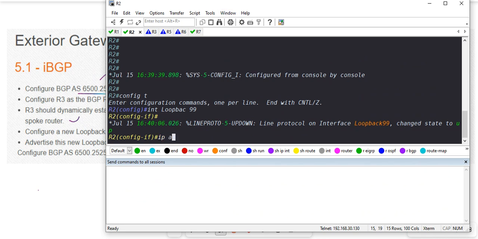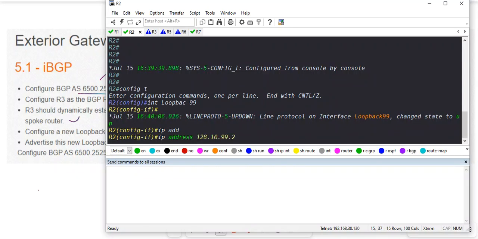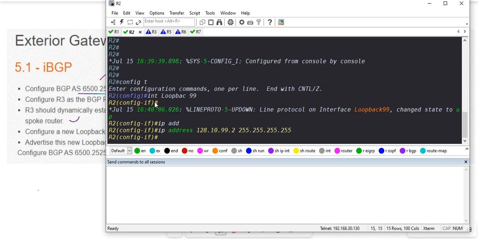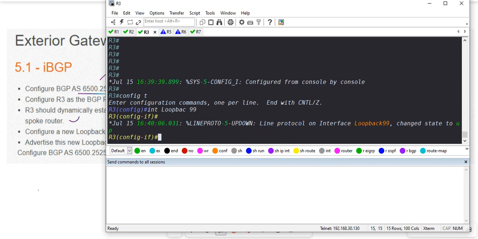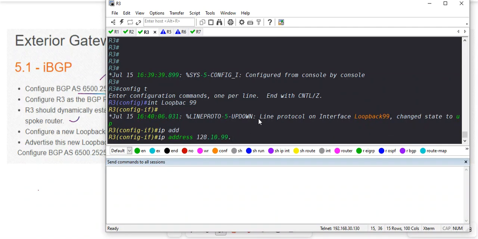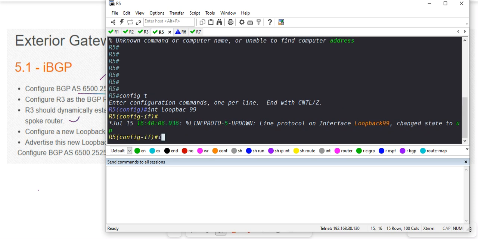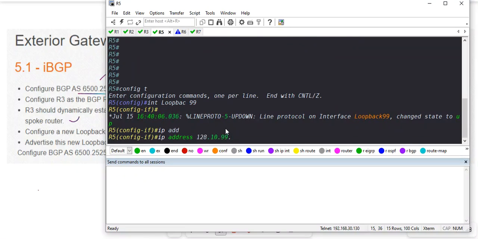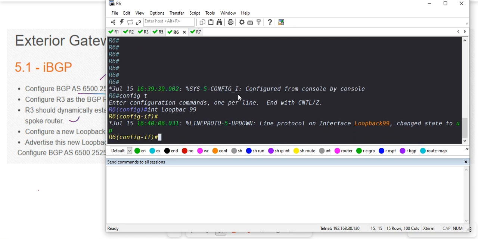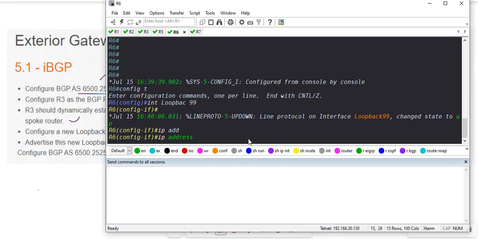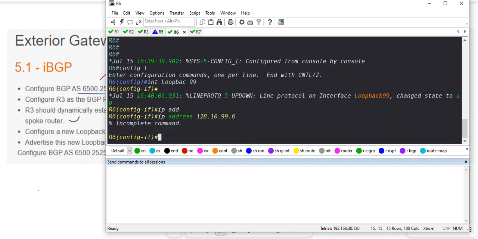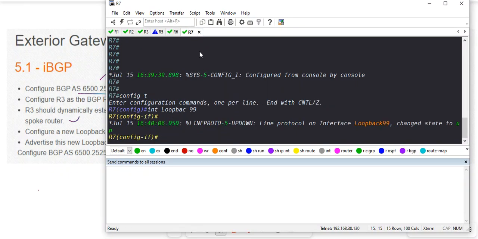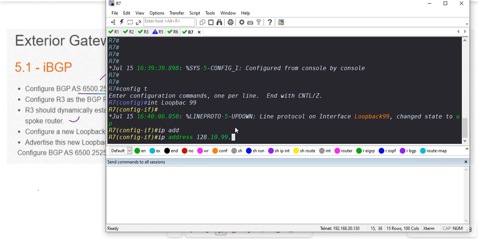Okay, IP address 99 and 2, and this one, oops, IP address 99 and 3, IP address 99 and 5, and IP address 99 and 6. And IP address on 7.